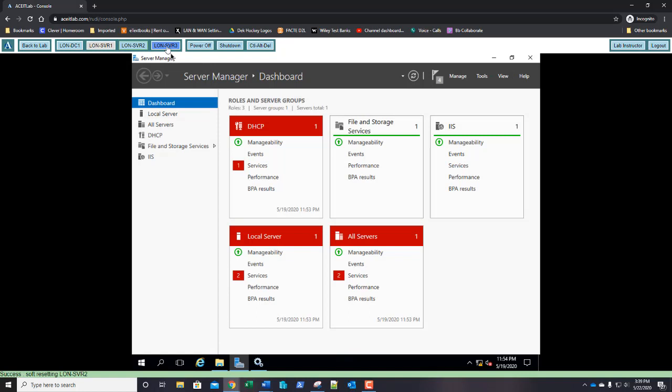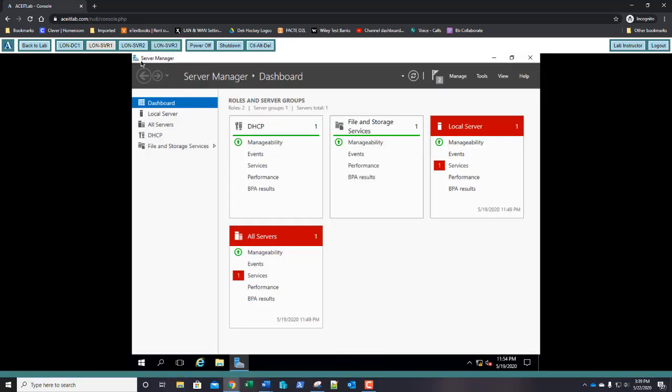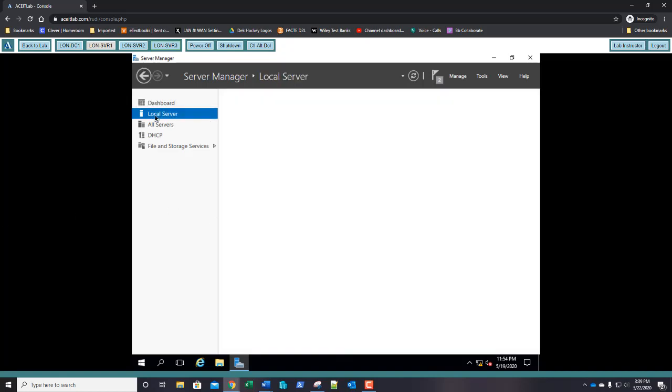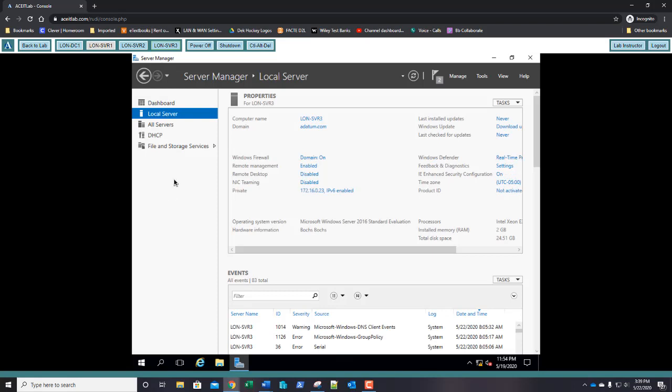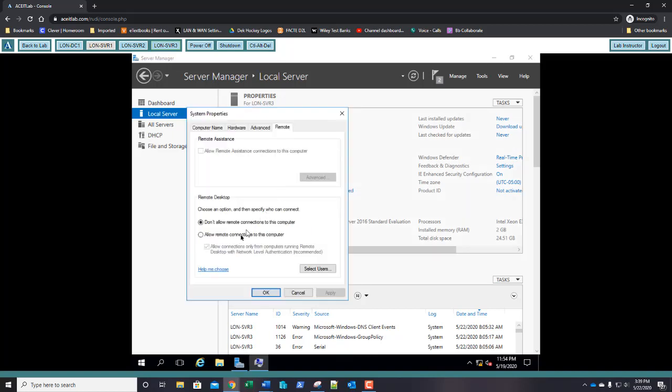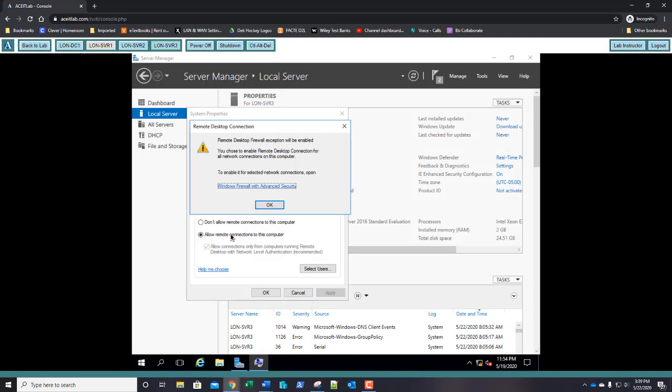Now, let's go back over to LON-SVR3. On SVR3, go ahead and select the local server. And in our properties section, see here? See where remote desktop says disabled? Go ahead and select that and say allow remote connections to this computer. And now it's going to add a firewall exception rule for us.